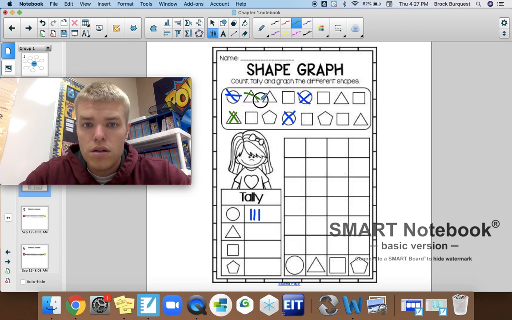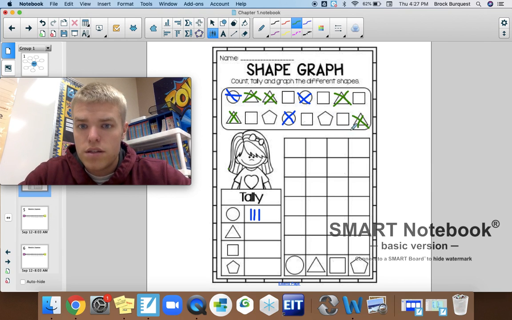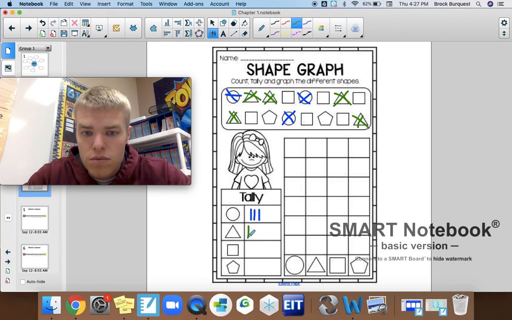1, 2, 3. See any I missed? I think that looks good. So let's write 5 tallies. 1, 2, 3, 4. My fifth one comes all the way across. 5.